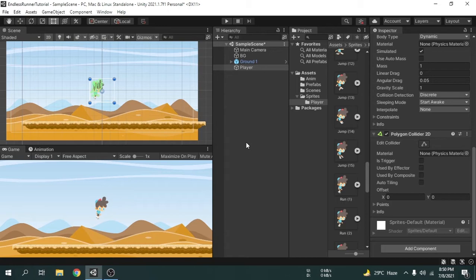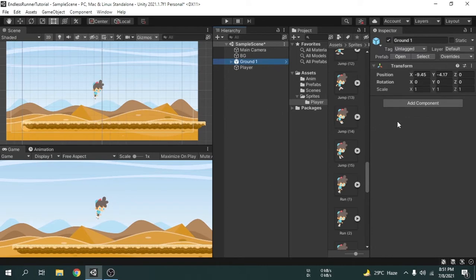Because, the ground doesn't have any collider. So we will add collider to the three grounds. In this case, we will add box collider. Because, the box collider would be perfect for the ground. So, I am going to select the ground 1 game object and click on add component. Now, we can search for box collider 2D.